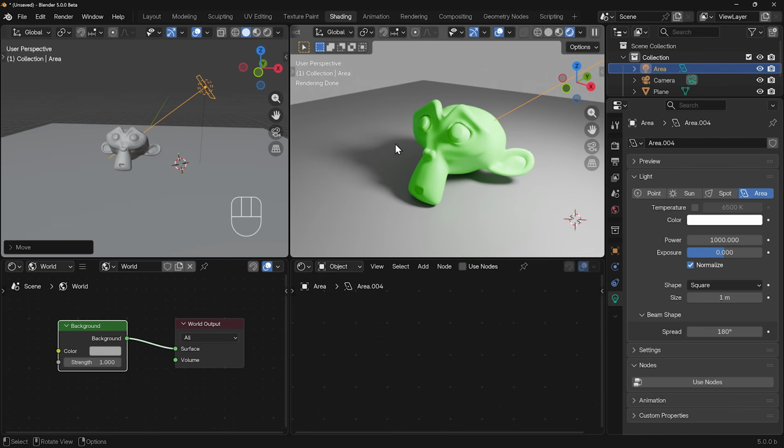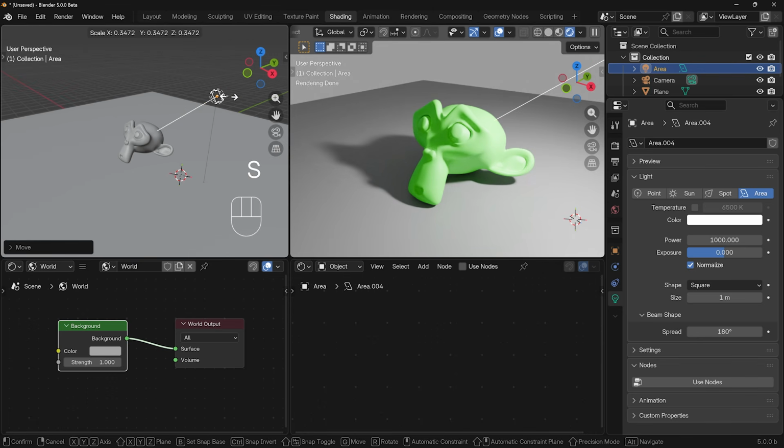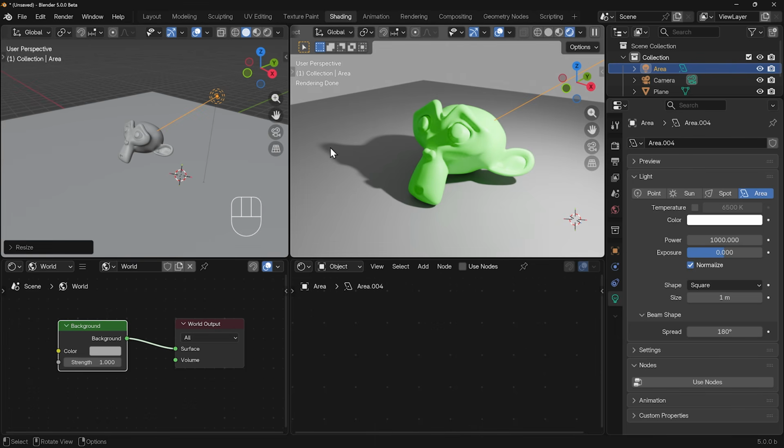So let's take a close look at the shadows and one aspect of the area light that I really like. So with my area light selected, if I press S to scale and bring that down, notice what happens to the shadows. The smaller it gets, the sharper the shadows get. So we can actually change the effect of the light through scaling it.